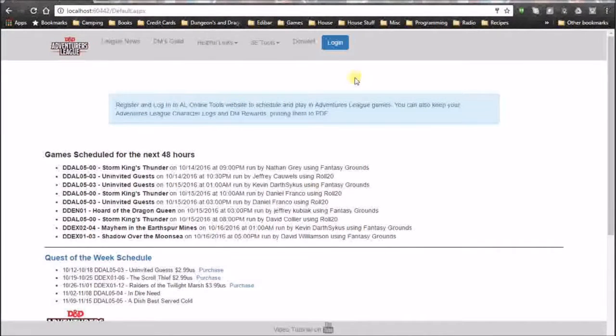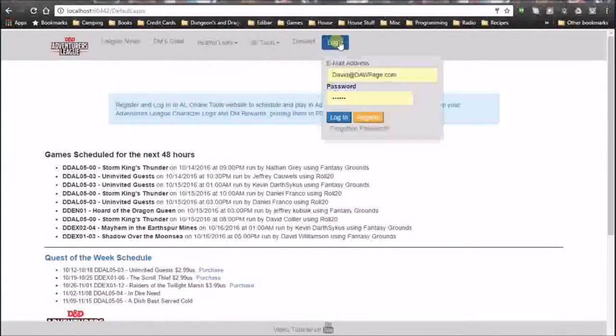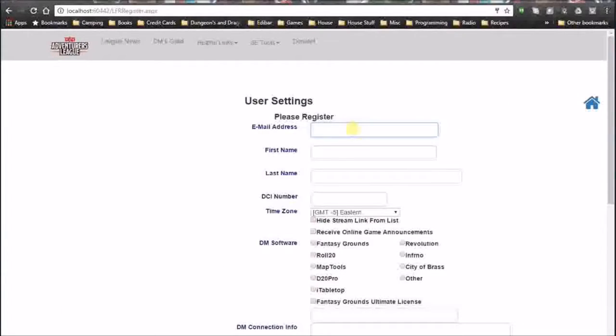Now, in order to use the page, you must register. So you click on the login button and go to register. Here you need to put a valid email address, and you do want to make sure it's a real address if you plan on logging in for online games and getting DM notifications. Now, you don't necessarily have to have your DCI number, but if you plan on GMing games, it'll be really helpful.